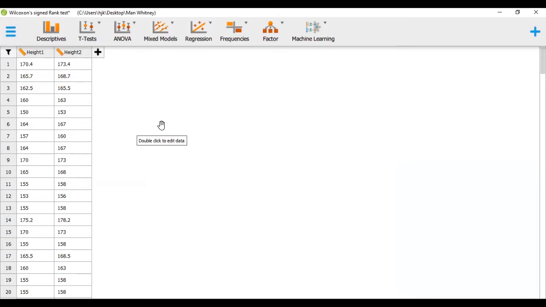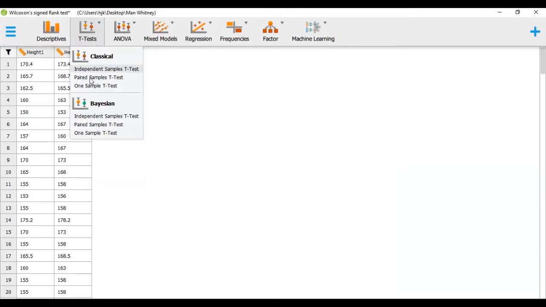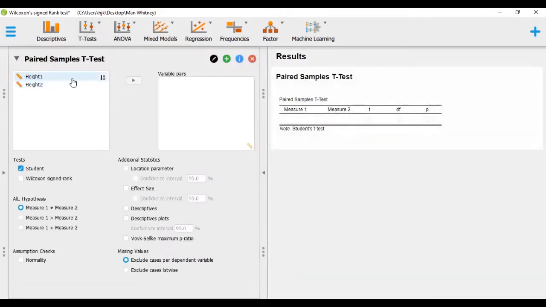Now, having loaded the data set, I'll come to t-test right here. When I click on it, I'll click on paired sample t-test, and then I'll highlight the data that I'll be considering. In this case, H1, height 1, and then height 2, and move it to the variable pairs. Now it's going to look at the difference that exists between height 1 and then height 2.